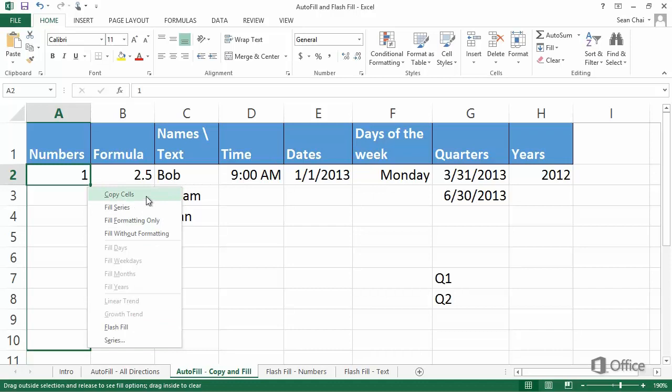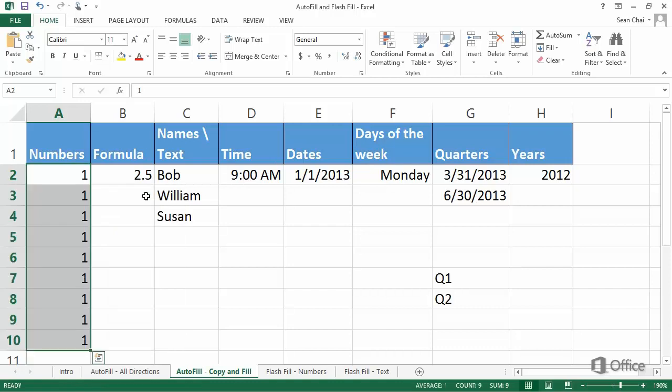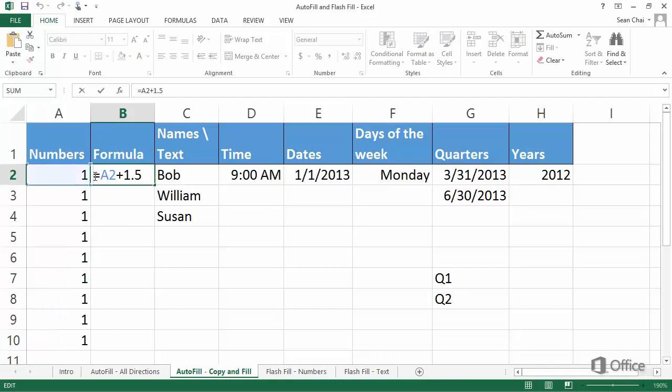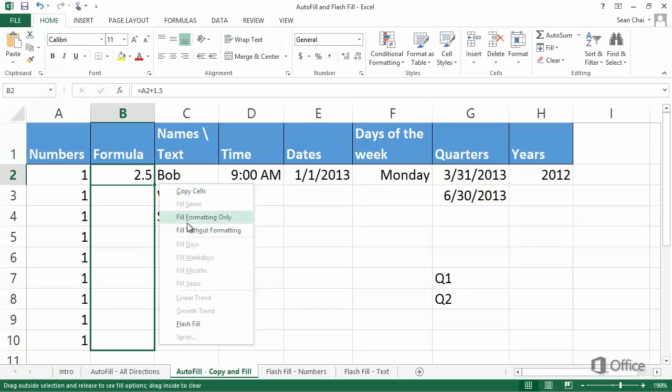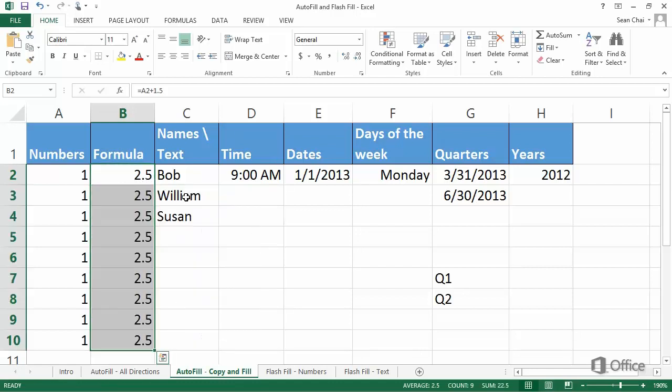Copy cells is pretty straightforward. AutoFill copies what's in the A2 cell to the adjacent cells I selected. It even works with cells containing formulas. We just copied the data from a single cell, but you can also copy multiple cells, like this.